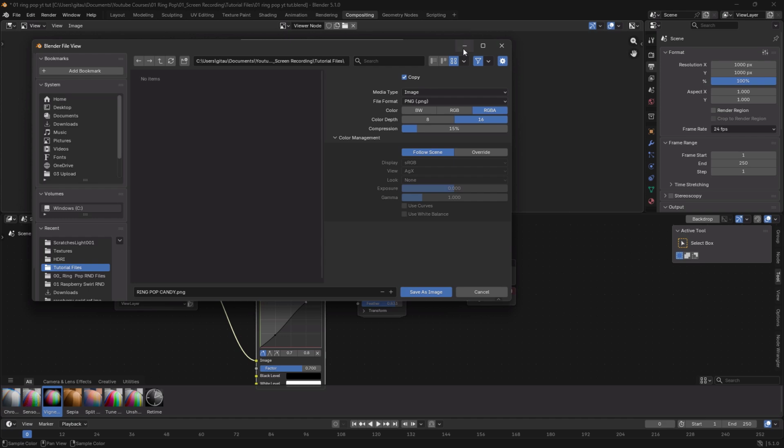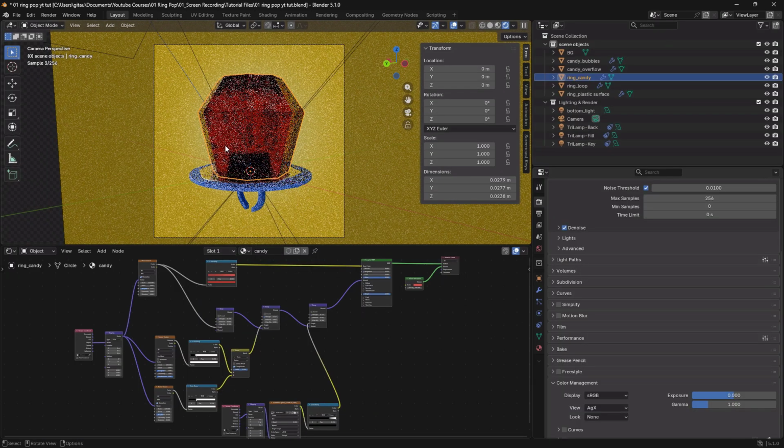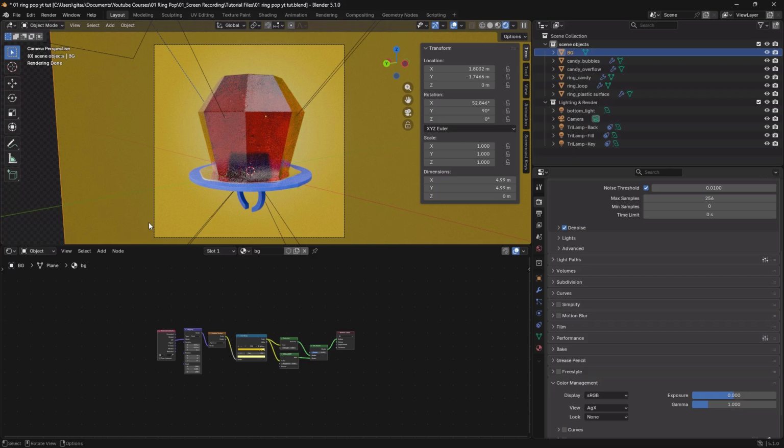Okay, so this is how I created this product, because it is a candy, so it is a product. That's how I created it in Blender.